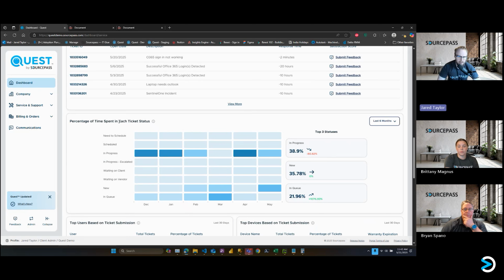Next is the percentage of time spent in each ticket status. It's a long name, but the goal of this is to give a heat map of where your tickets are sitting throughout the month, so the last 6 months in this case. The goal is to determine if there's a holdup. If there's a waiting on vendor and we see that the heat map is very strong in this area, maybe there's a vendor issue. Maybe we need to talk about how we procure equipment. It just opens up conversations to figure out reoccurring issues that you're having. Or maybe something's waiting on client. Maybe the users aren't responding. That might be a training session with the end users to say, hey, we need to respond to these tickets a little faster.